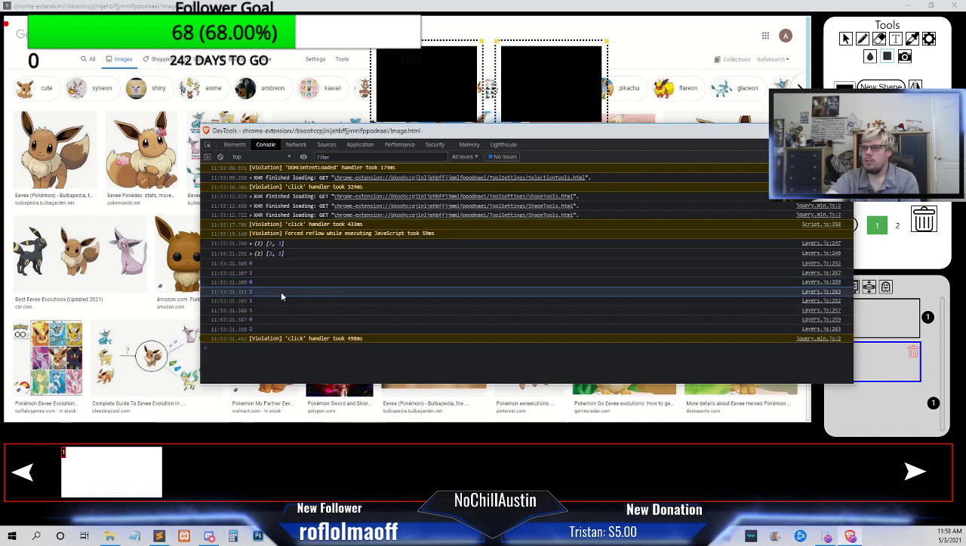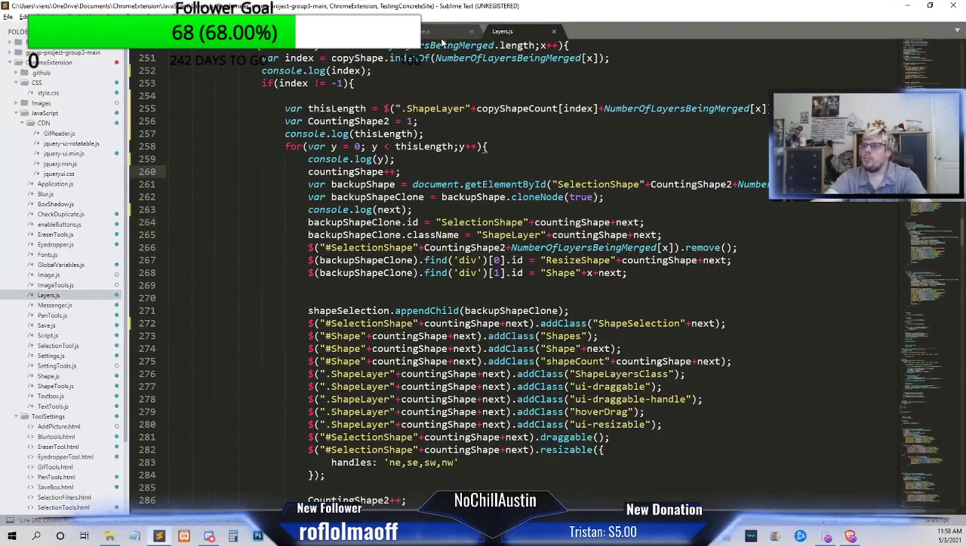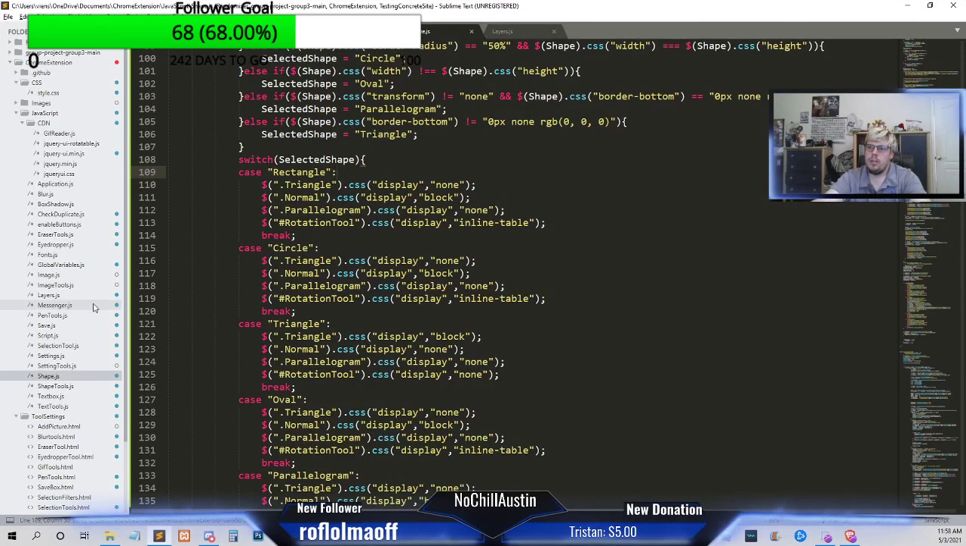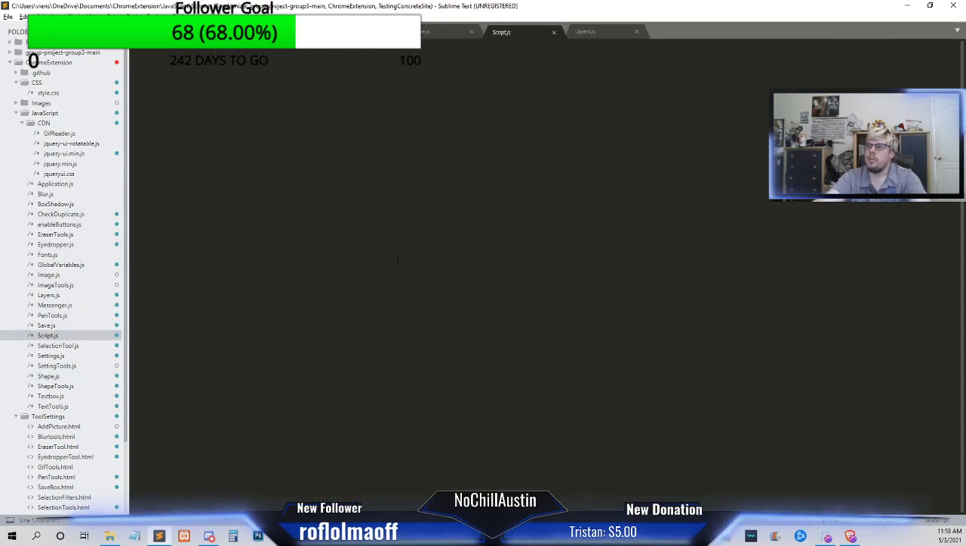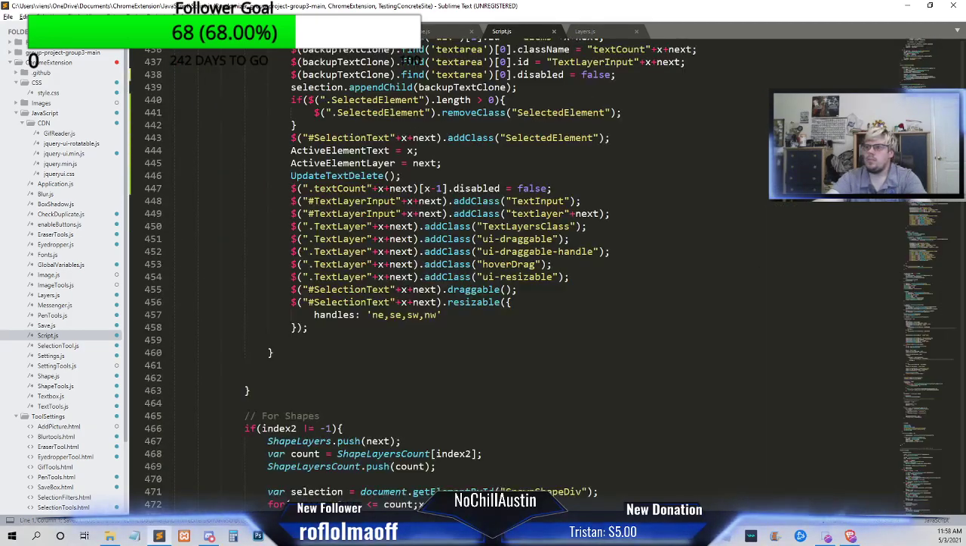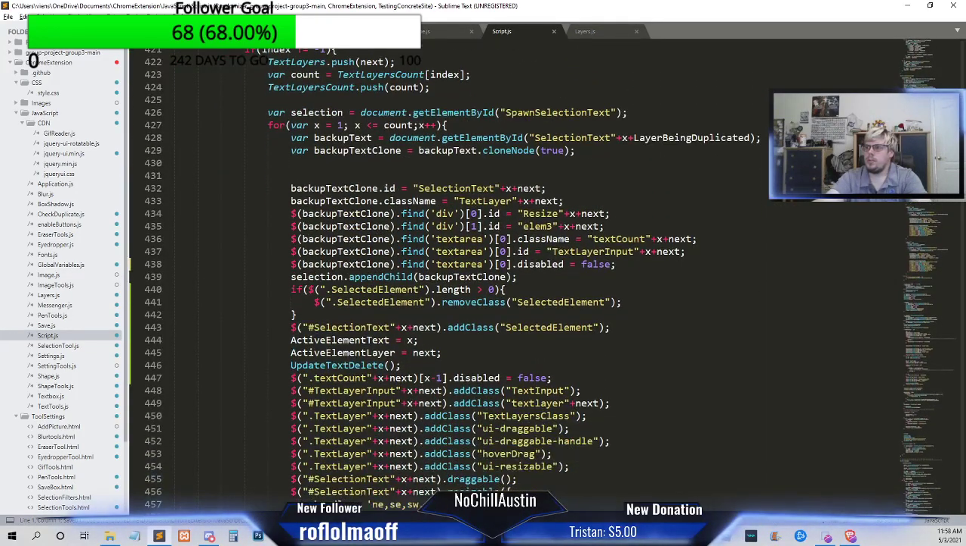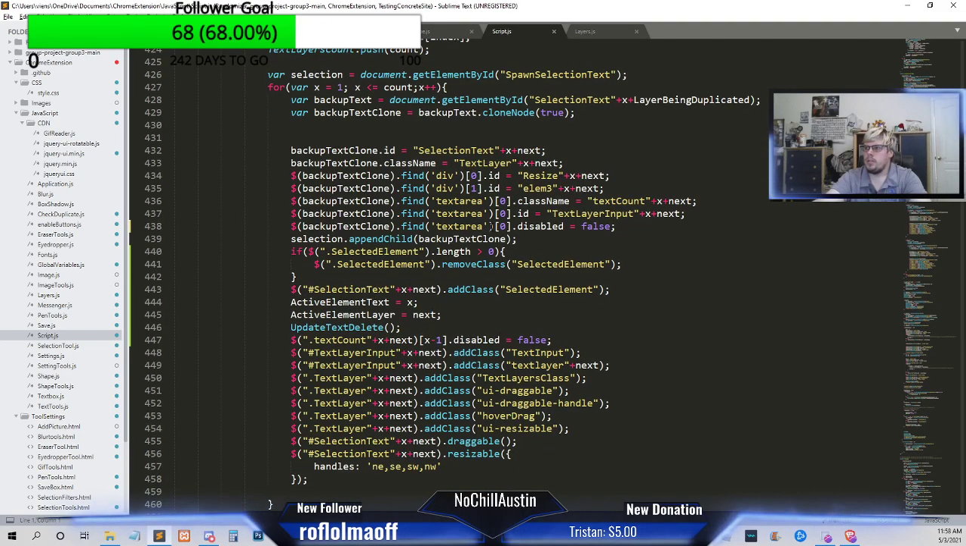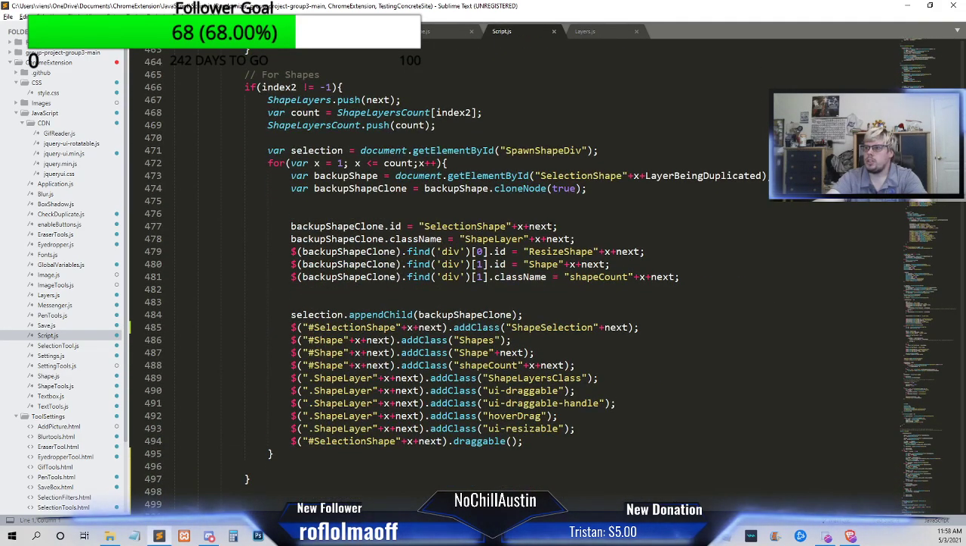$263, which is next, which is 2, which makes sense. Something here is wrong, and I think it has to do with, like, if I go to duplicate, where is it? It's in here. If duplicate, we do all this. Oh, that's for text, huh? For shape.